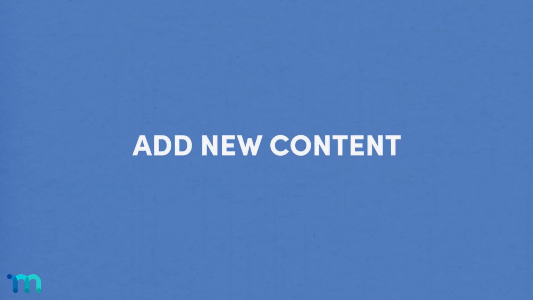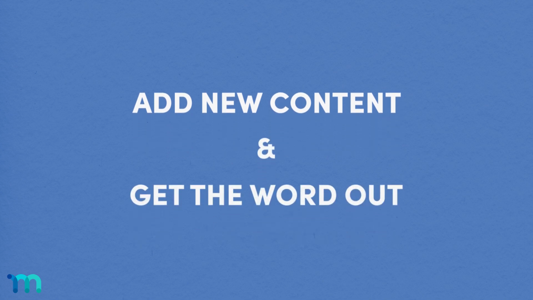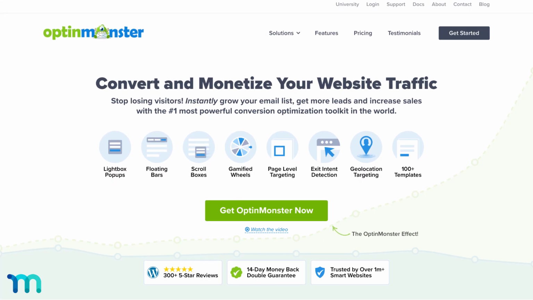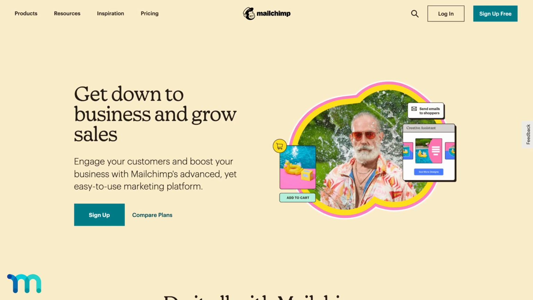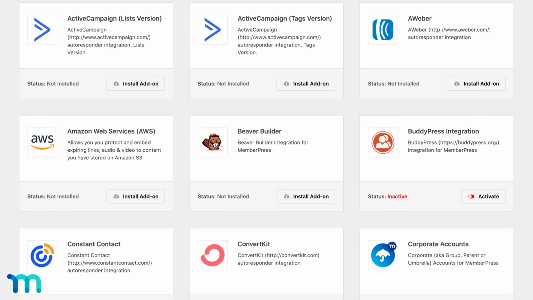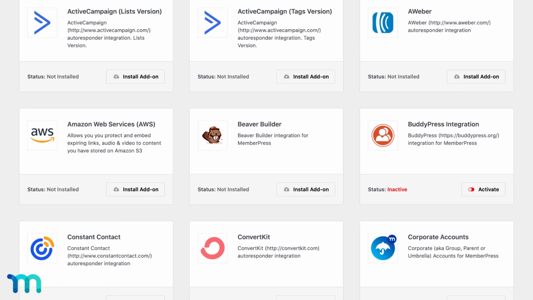Once your site's set up, not only do you need to keep adding new content, but it's also important to get the word out to bring in sales. You can use tools like Opt-in Monster to generate more leads for your site, integrate your email autoresponder with MailChimp or ConvertKit, and use some other add-ons built right into MemberPress to take your site to the next level.